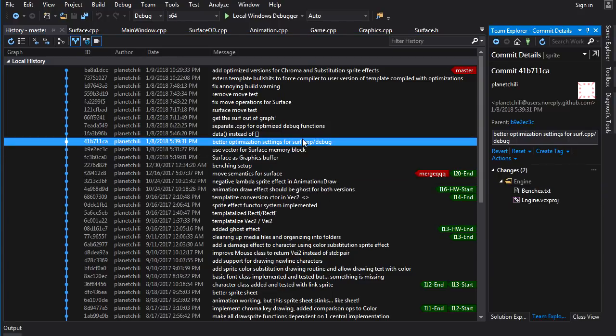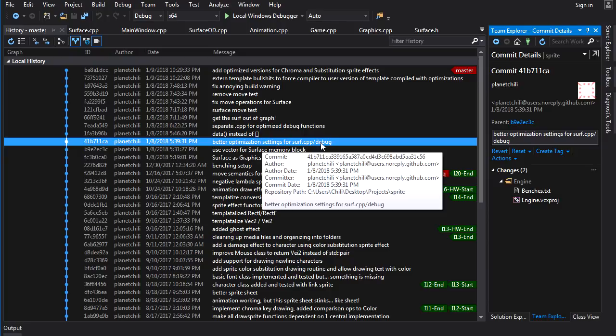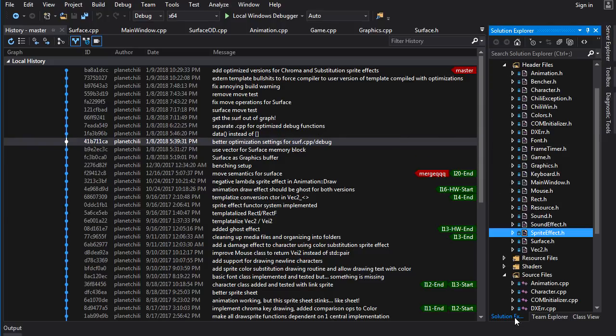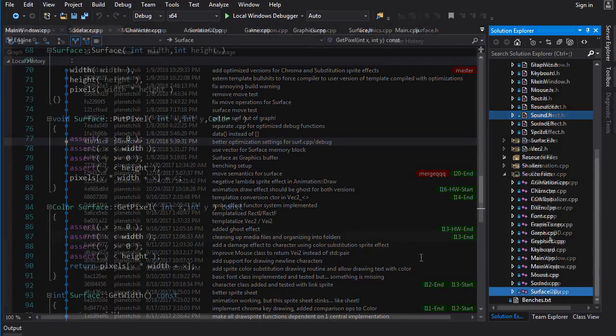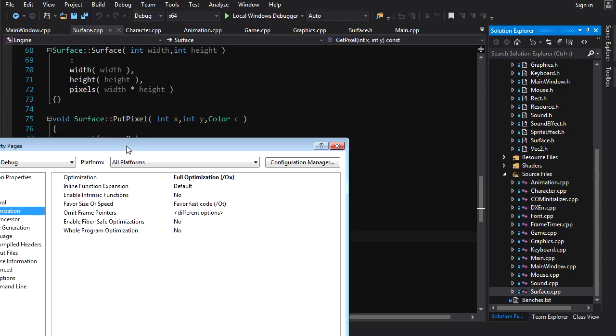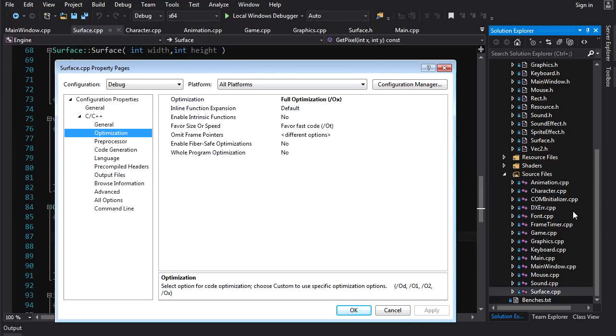What I did in here is better optimization settings for surface.cpp. Now this one you can't really see in here if I double click this, so I'm going to show you the settings that I changed. In surface.cpp, I went to properties, went to C/C++, and changed the optimization. I gave this one full optimizations for this source file only. By enabling it, it means that when I debug this file, it's not going to be as easy to understand what is going on in the code. It's not going to be as straightforward.